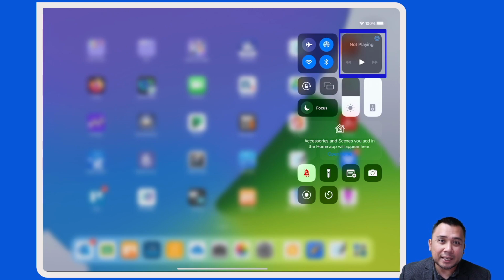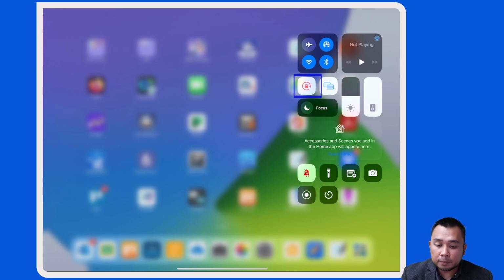The next grid contains information of what is currently playing on the iPad. This could be a video or a song. The next icon is to enable or disable screen rotation, and next to it is the screen mirroring icon. If you click on this, this will detect nearby Apple TVs, and this will allow you to cast or share your screen onto the Apple TV, and this can be projected onto a larger screen.